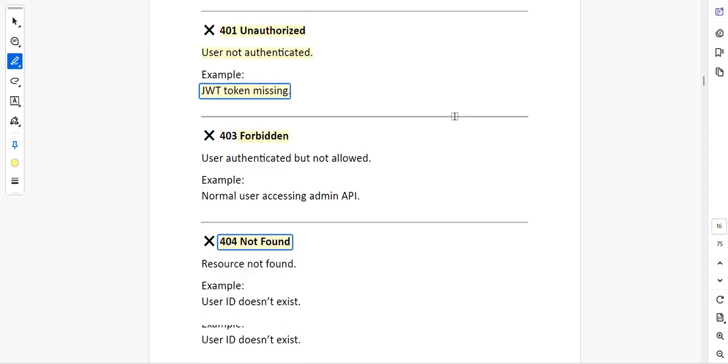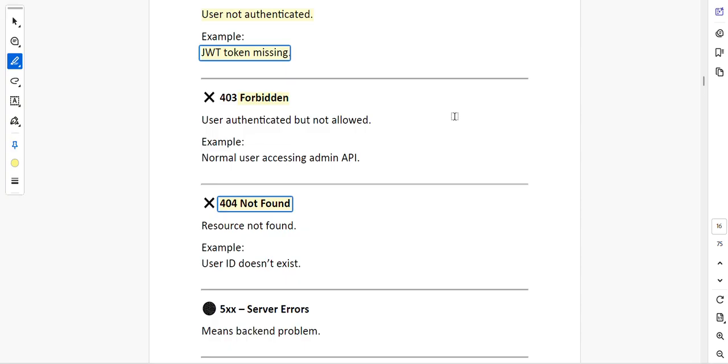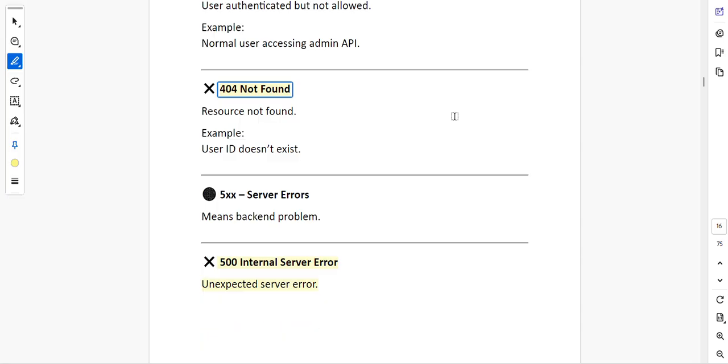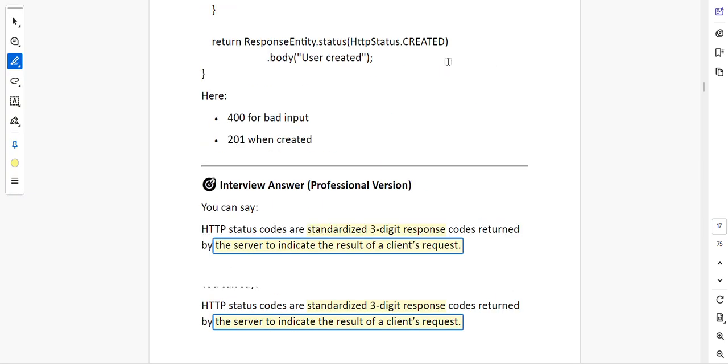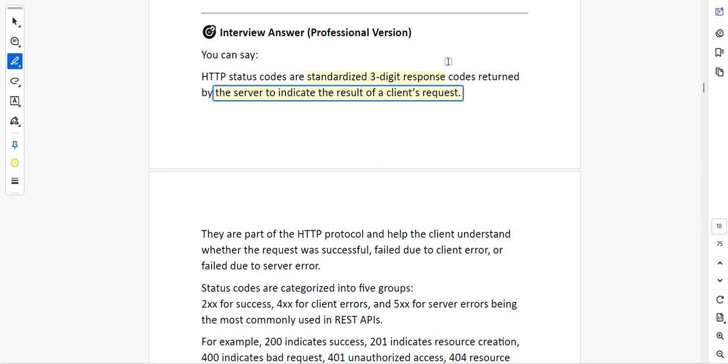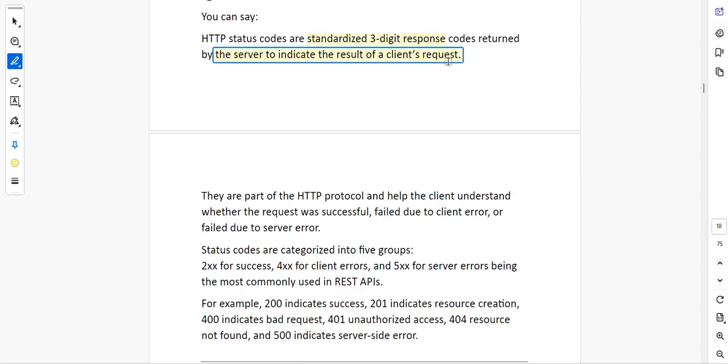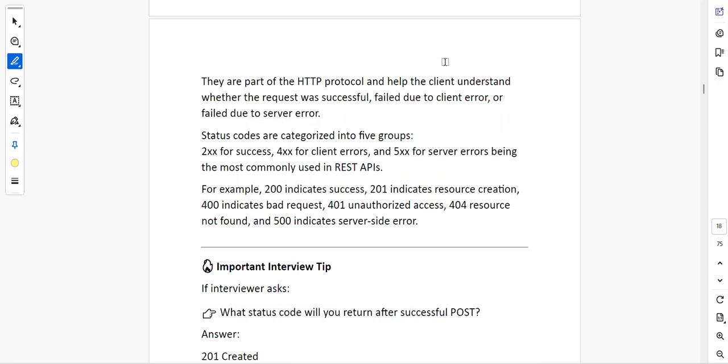Then 401 unauthorized, it is not authenticated. 403, user is authenticated but not allowed. 404 is not found. So it is basically just a three-digit number returned by the server to indicate the result of a client request. HTTP status codes are standardized three-digit response codes written by the server to indicate the result of a client request. They are part of the HTTP protocol and help the client understand.